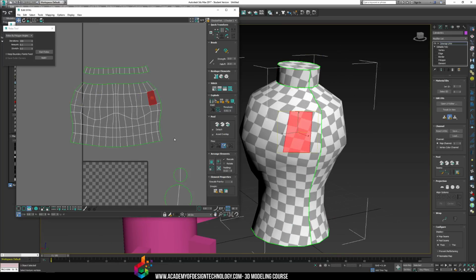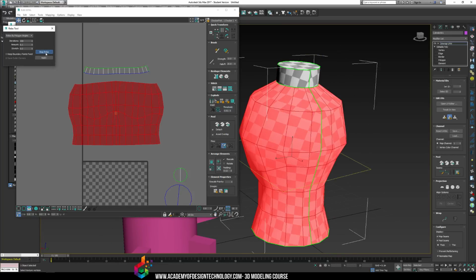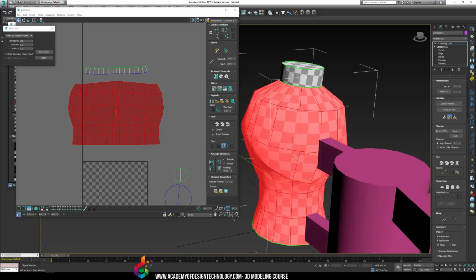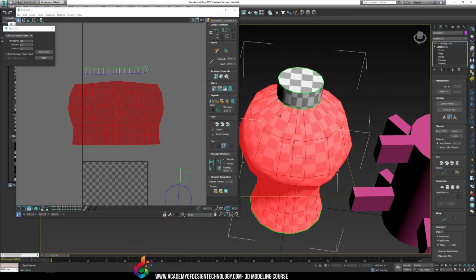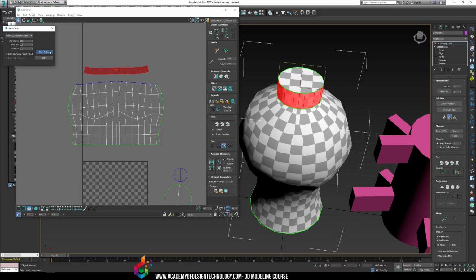So my main body is going to be here. I'm just going to relax it again. You see this texture turns out a lot better. Still a little bit of stretching here at the top, but I think that's workable when we texture. And then we can start relaxing the cap top here.